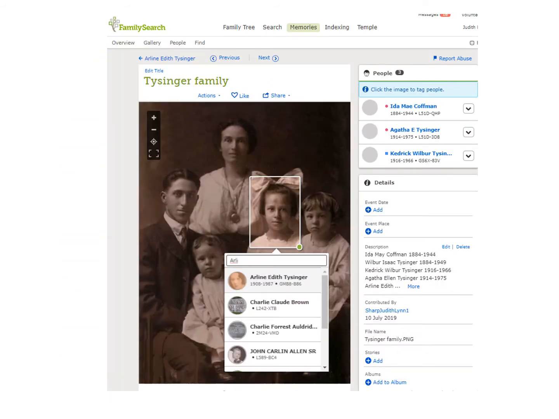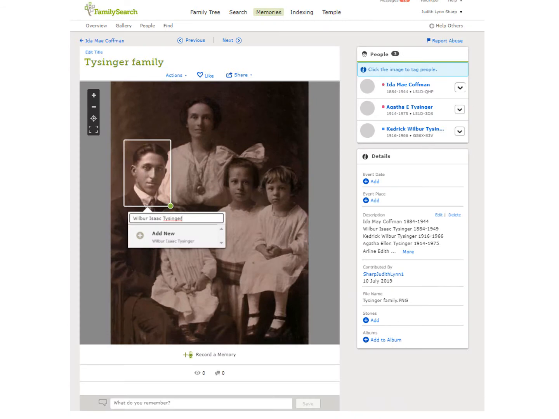If there are multiple people in a picture, you will want to tag all of them. I click between Arlene's eyes and drag the box to frame her head. As I start to type in Arlene's name, a list comes up and you can click on Arlene's name. Now this picture is tagged to her. The names of the people in this photo may not automatically come up. Type the name in and click on Add New.